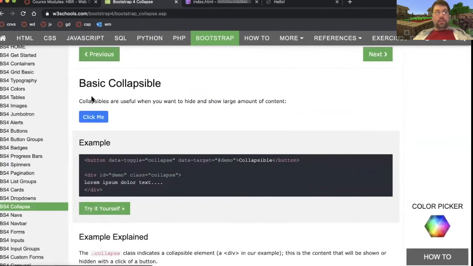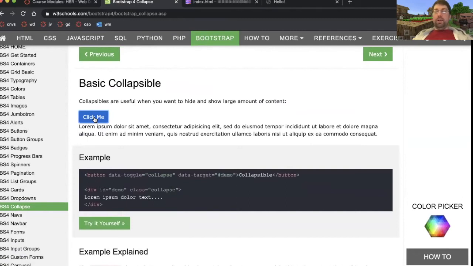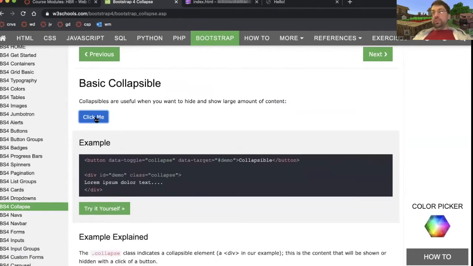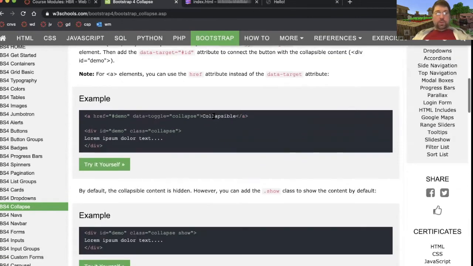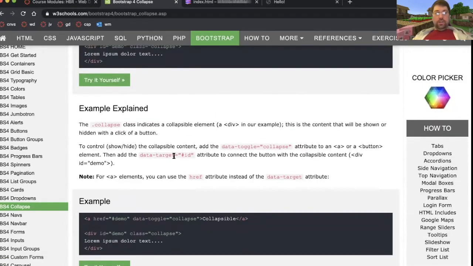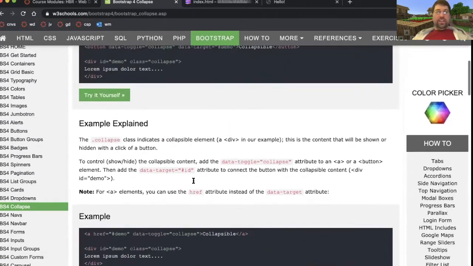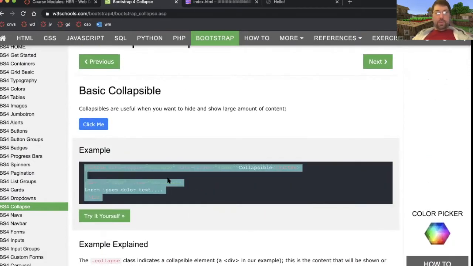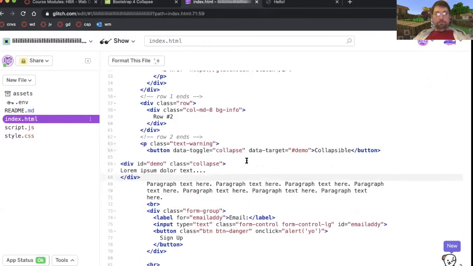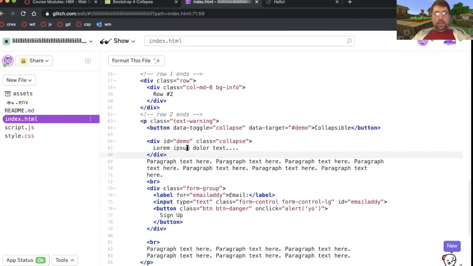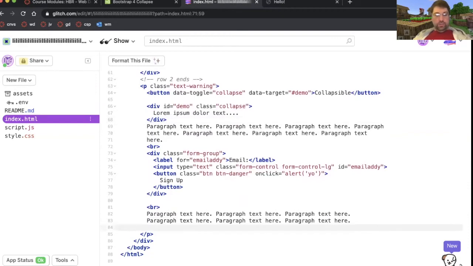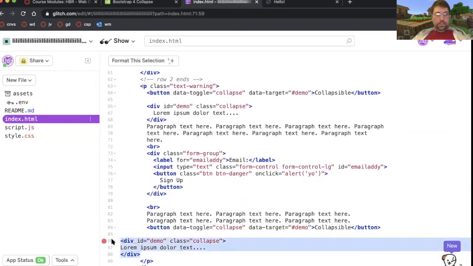Next, collapse. Collapsibles are useful when you want to hide and show large amounts of content. Click me. I was going to say pops up. It doesn't really pop up. It slowly reveals some hidden information. How does this work? Well, there's data toggles and data targets. Just like everything else, you're going to just copy paste this example and then experiment with it, play around with it. Put one up here. Format it yourself just by pressing tab. And then I'm going to add a second collapsible section down here. Paste. Highlight this, tab, tab, tab.